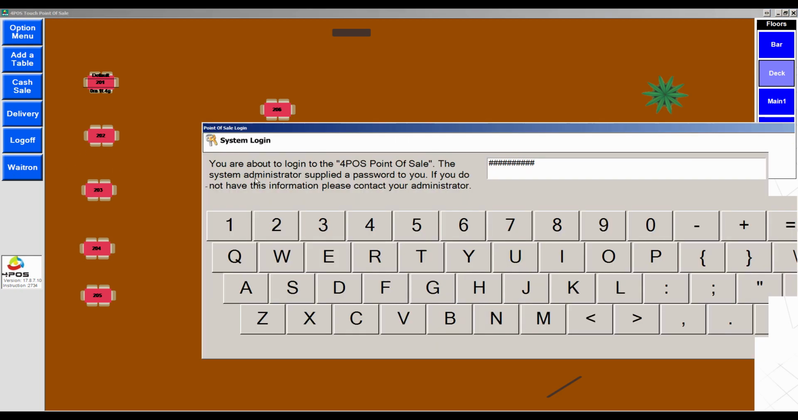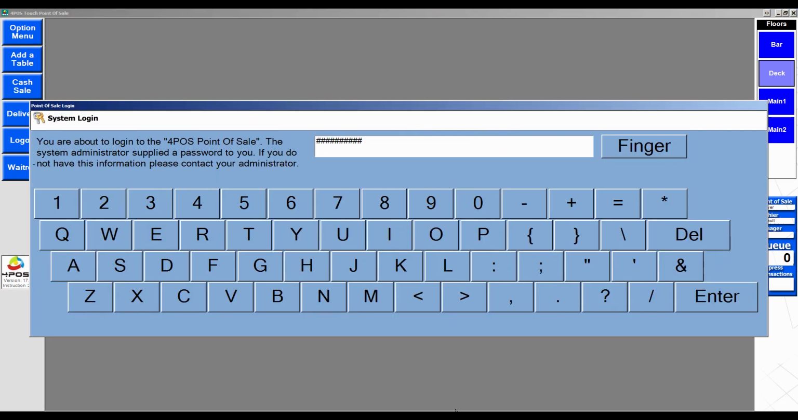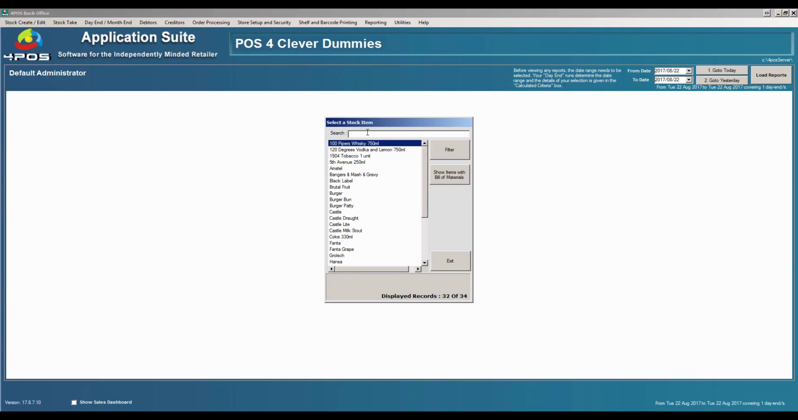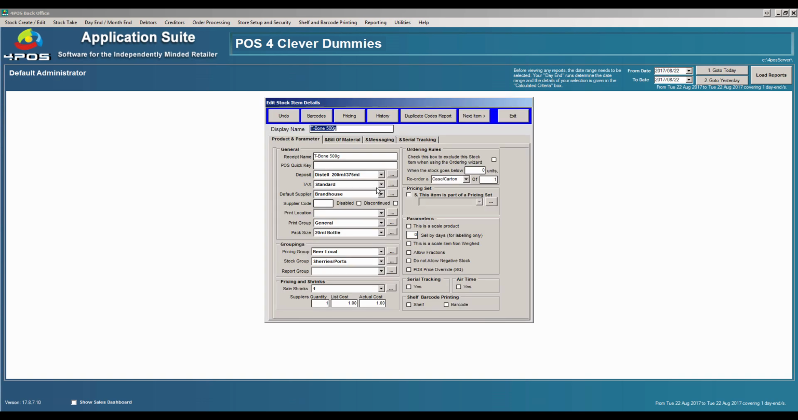I'm going to quickly log off the touchscreen system and go back to my back office, and as I said, I want to make that T-bone a little bit clever. I want to put some cooking messages in there, so I'm just going to search for T-bone. As you can see, all our searches everywhere are quite intuitive. It's quite clever. It will know that it consists of any part of the word.